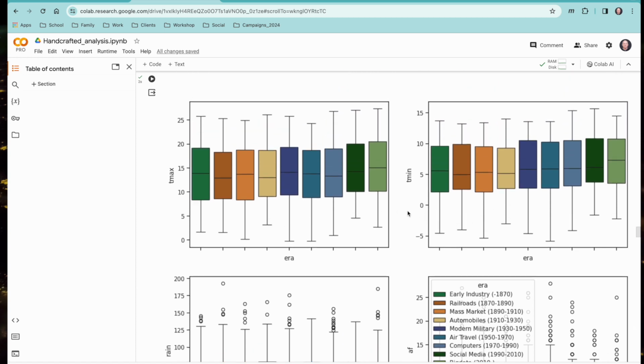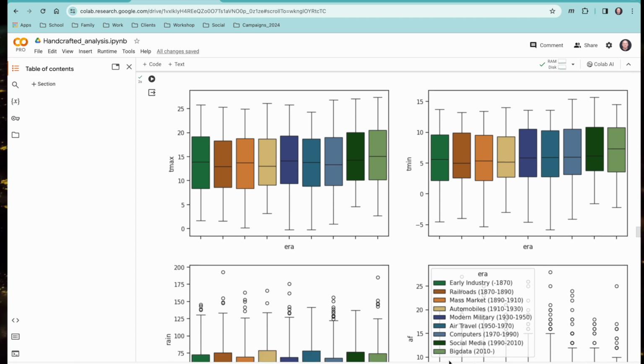As you can see, we're focused on temperature. These boxes refer to the eras, so the far one on the right are big data years, anything after 2010. On the far left, early industry, anything before 1870, and then various eras.